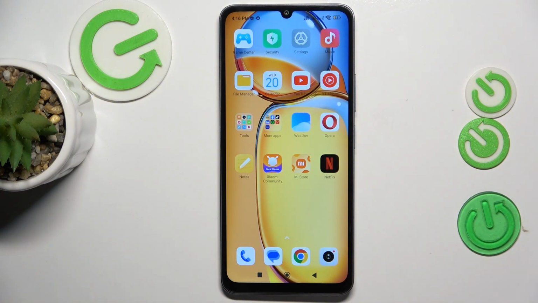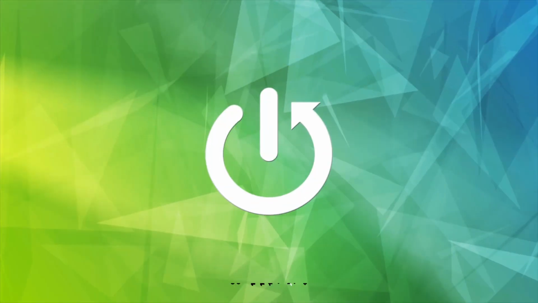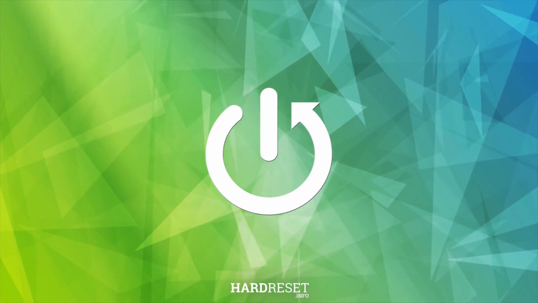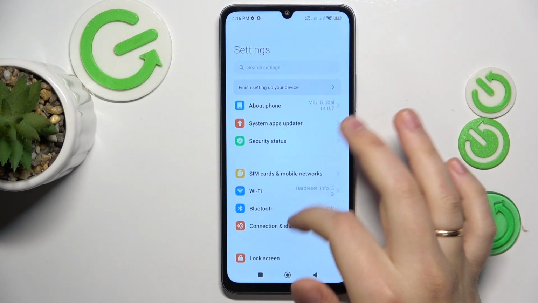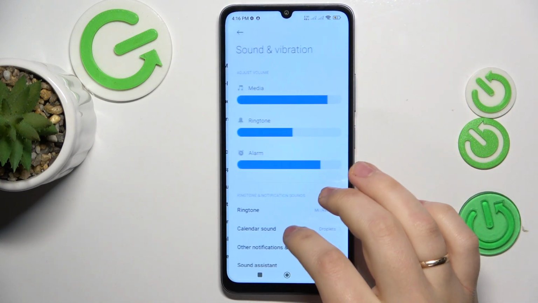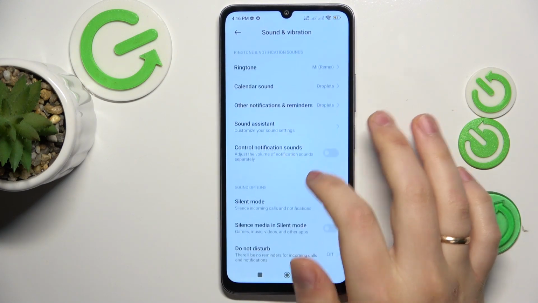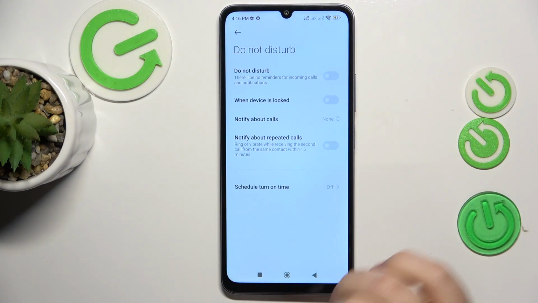This is Xiaomi Redmi 13R, and today I'll show how you can enable and manage the Do Not Disturb feature or Do Not Disturb mode on this device. So to start, you will need to launch Settings, then find and enter the Sound and Vibration category, and from here open the Do Not Disturb page.